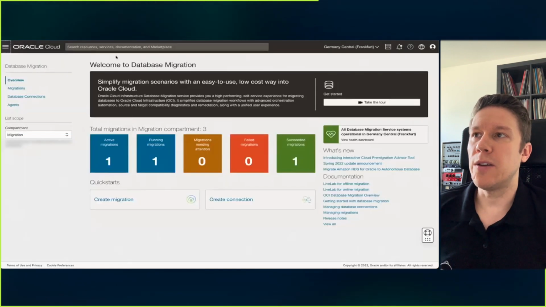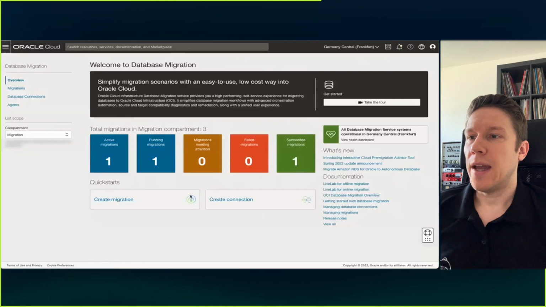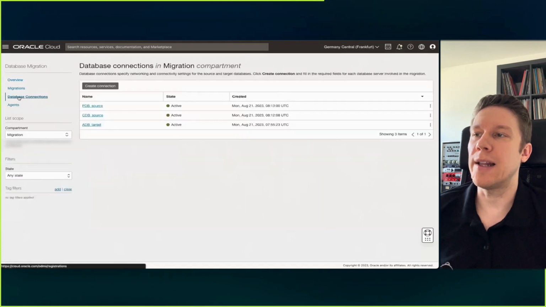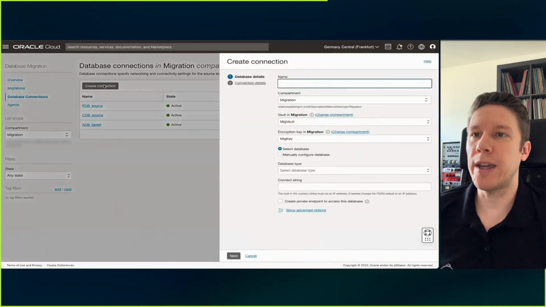And then you end up at the start screen here, which provides lots of useful information. There are Live Labs and other useful links. And the first thing you need to do when you want to do a migration is define your database connections, to tell DMS how to connect to your source database and how to connect to your target database. Now, I already have pre-created a few connections here, but normally you would go to Create Connection.